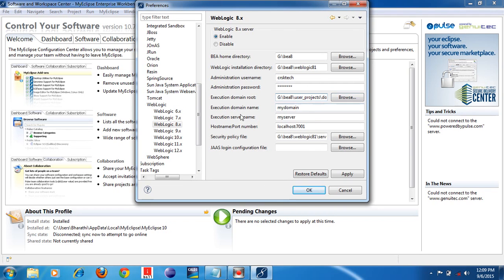So next, the execution domain name. I will give the domain name CRSKTech, and the execution server name myserver. You leave it as myserver. So here for the execution domain name we have given CRSKTech, the one domain we created. The execution server name is myserver, or you can give whatever name. Then the host name and port number are taken as localhost 7001. This is the default, leave it as it is.